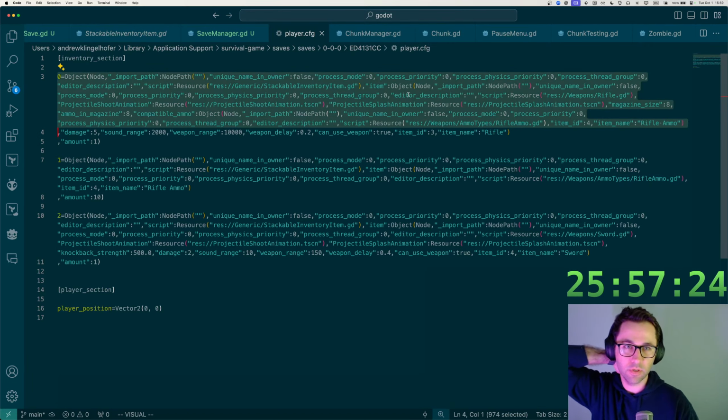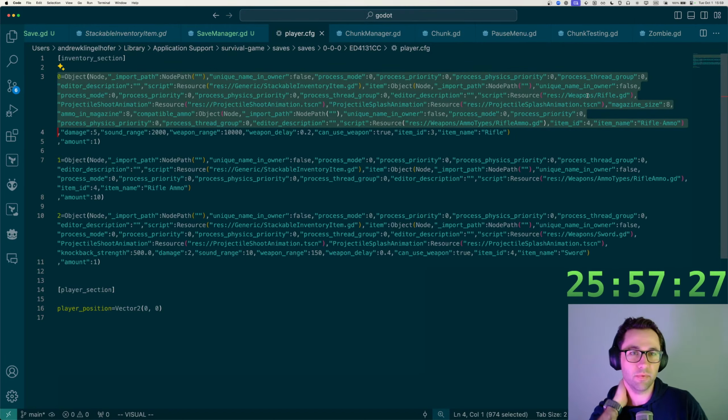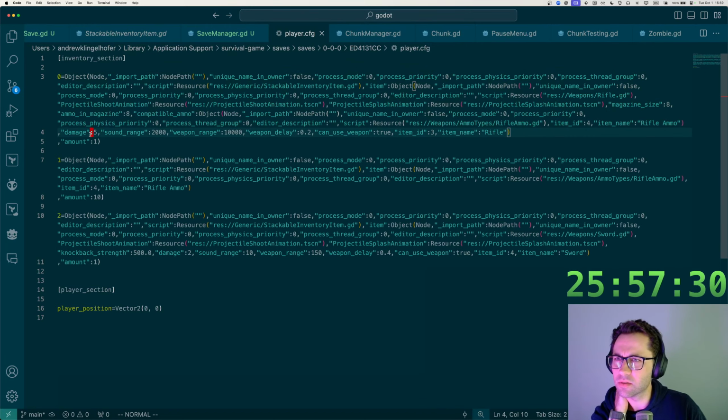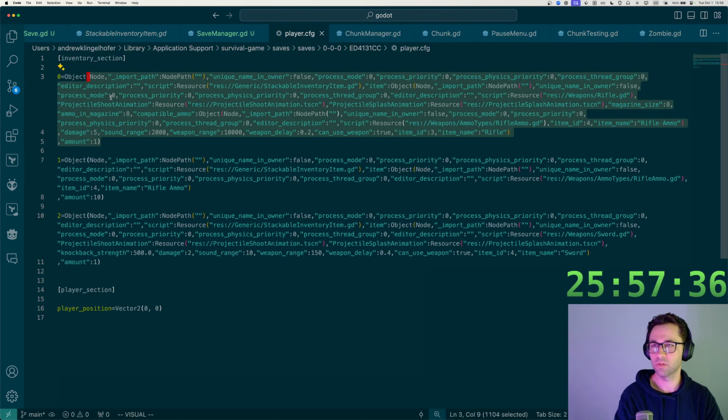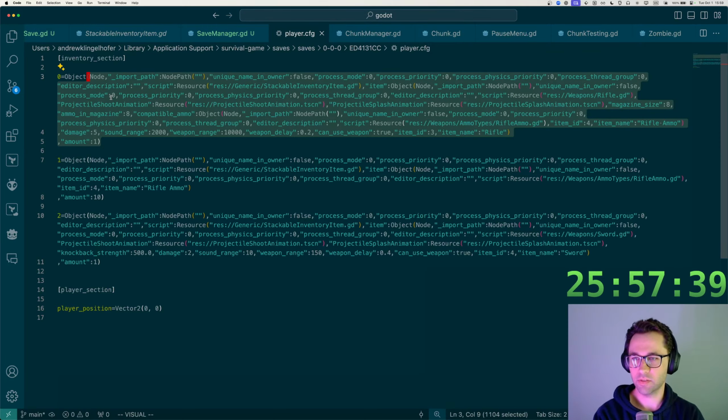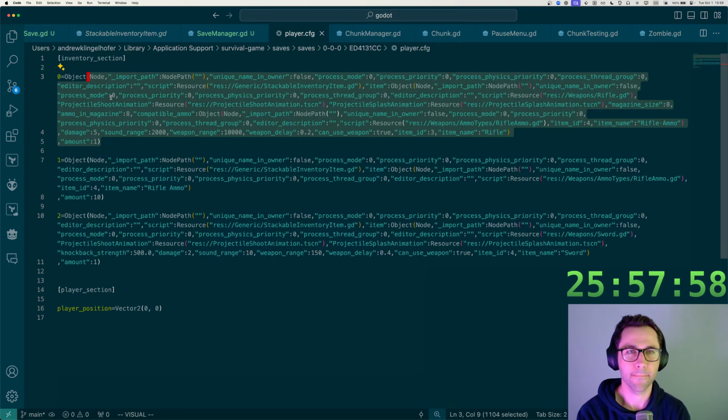So we got stackable inventory item type, sound range. Okay, so it's actually storing all of this information, which is cool, but it's storing it as an object of type node. So when I'm loading it back in, there's probably something I have to do to convert it to its proper resource type. Script. Okay, so the rifle.